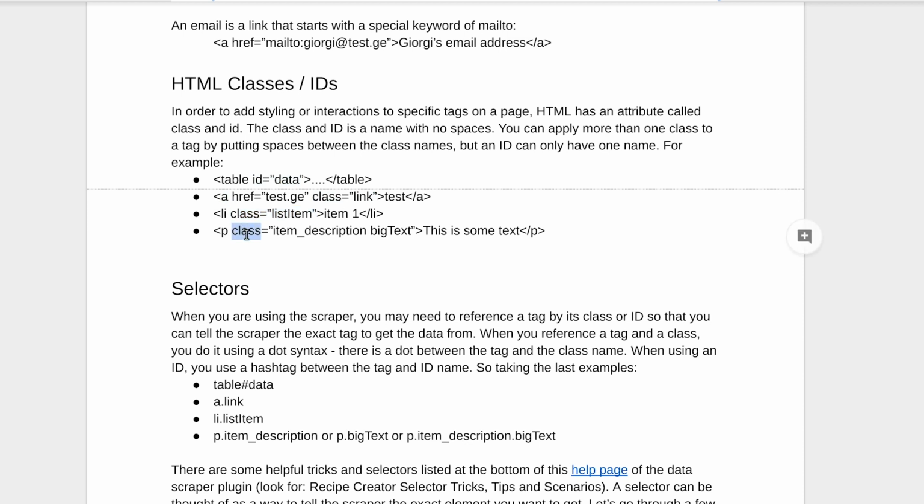And then for this p tag, we actually have two classes. Unlike a class, an ID can only have one value. A class can have multiple values. And with that, you use a space to separate the different classes. So in this case, there are two paragraph classes, itemDescription and bigText. Okay? And just to make it clear, these ID and class names can be whatever the heck the web developer wanted to call them. It can be X, it can be 1, 2, 3, whatever they want to call it, that's what it's going to be.